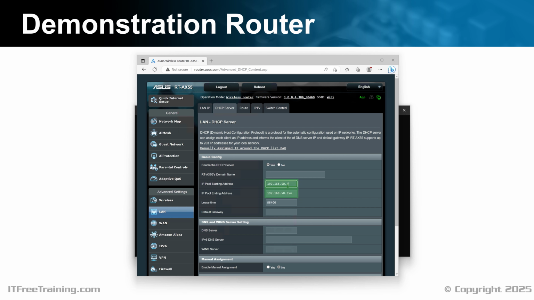Notice that there is a start and end address for an IP pool. This defines a pool of IP addresses that will be allocated to devices on the network. There are some other options that can be configured on this screen. For example, you could configure a DNS server. If no DNS server is configured, the router will configure the devices with the DNS server that was provided by the ISP.